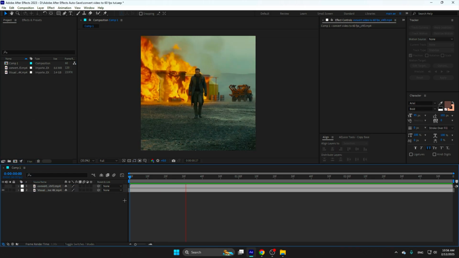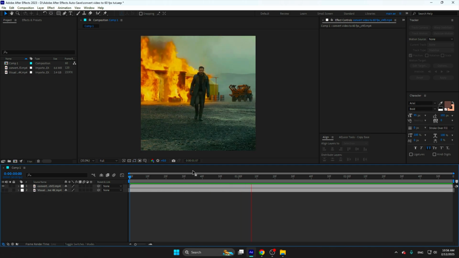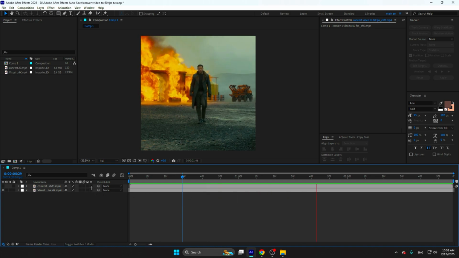So this is the before and this is after. As you can see, I'm not using motion blur, frame blending. So if you guys think I'm using frame blending for this, I don't know what you're smoking. But this is 60 fps, you can see the difference. I'm not using frame blending to make it smoother. This is just perfect.